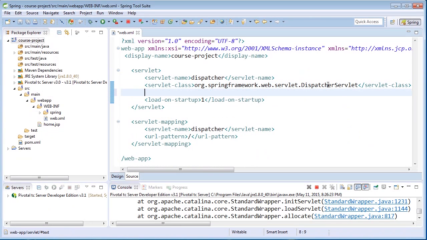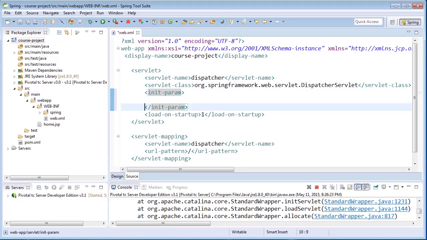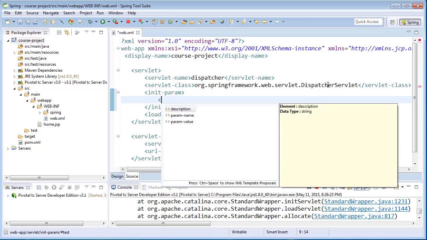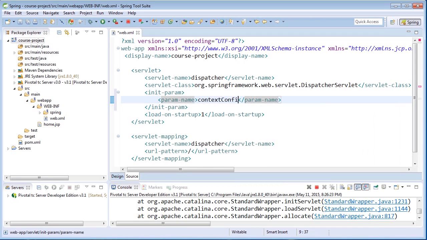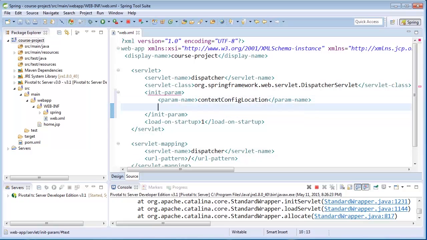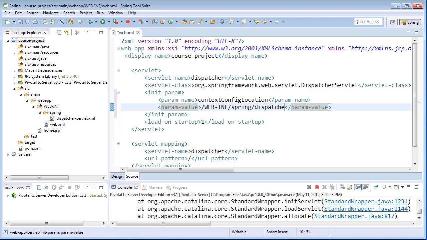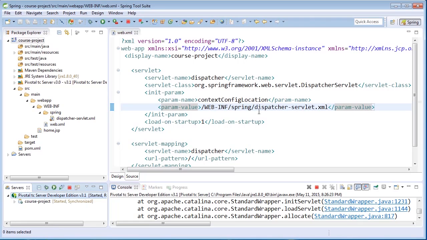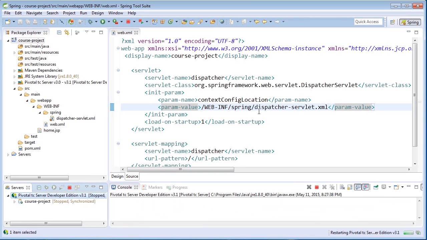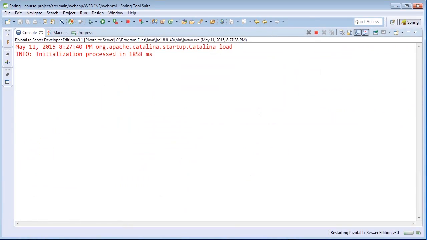The way we can customize that is we can go back to our web.xml file and we can provide parameters to our servlet. We're going to use an init parameter. We just place that tag below our servlet class, and then we need to provide a parameter name, and the parameter name is going to be contextConfigLocation. And now we need to provide a parameter value, and for the parameter value, we just need to provide the path to our configuration file. So there's dispatcher-servlet.xml.